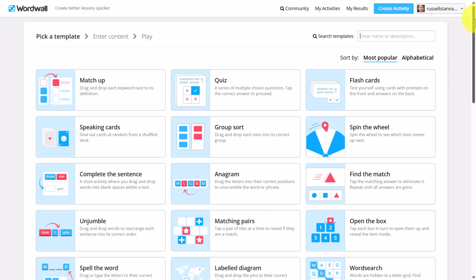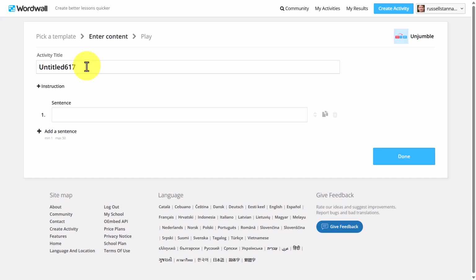Let me just show you a couple of the examples. So if I went over to this one here called Unjumble. Let's imagine I'm studying English and I've got some sentences in English that I want to practice. So what I can do is I can just write in those sentences here. Let's say we were practicing in the past. I'm going to say, I ate some cheese. I'm just going to write a few sentences in the past, okay?